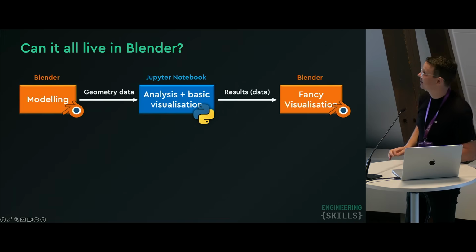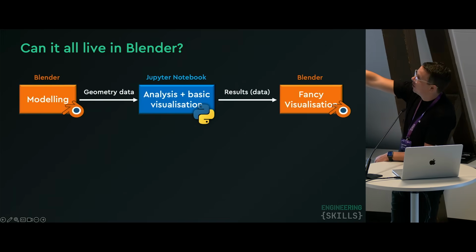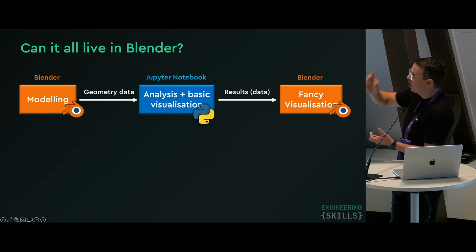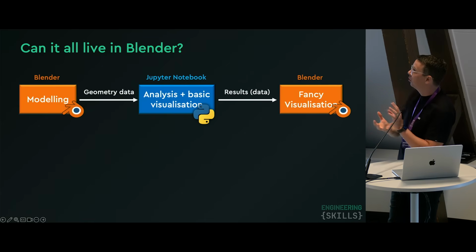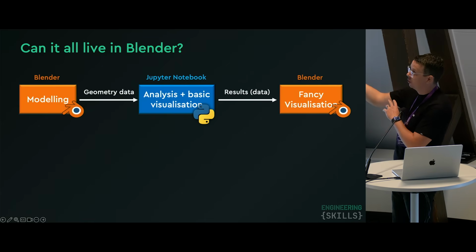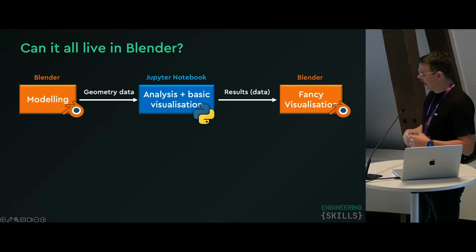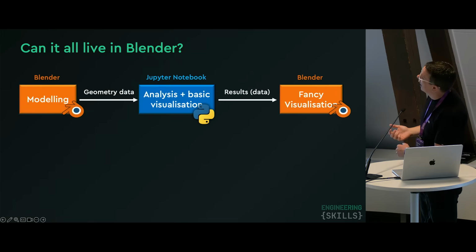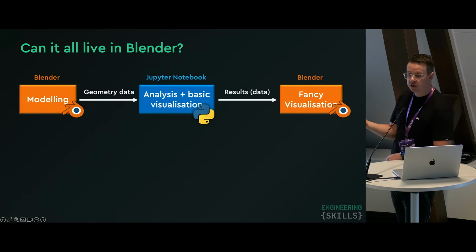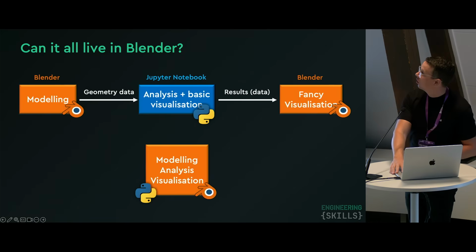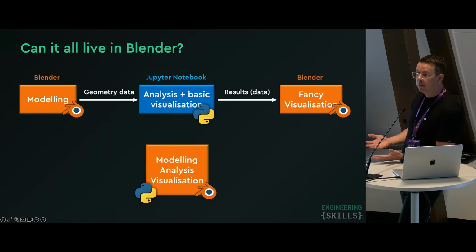So that process, at that point, was do the modeling in Blender, then take all of the geometry data out of Blender and bring it into, for me, a Jupyter notebook, do the engineering heavy lifting, the analysis in the Jupyter notebook, and then do some basic visualizations, but really take all of the results data back into Blender and do a fancy visualization in Blender. But of course, we can run Python code in Blender anyway. So the logical question to ask is, well, why don't I just do it all in Blender, the modeling, the analysis, and the visualization?